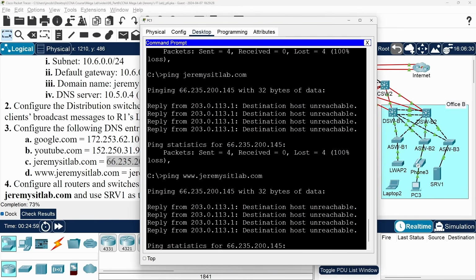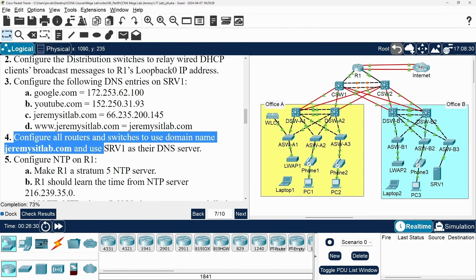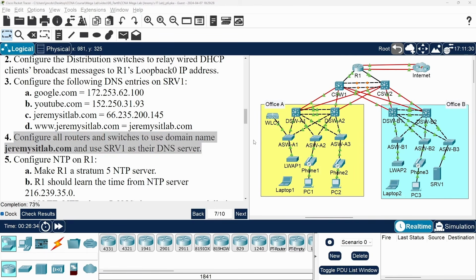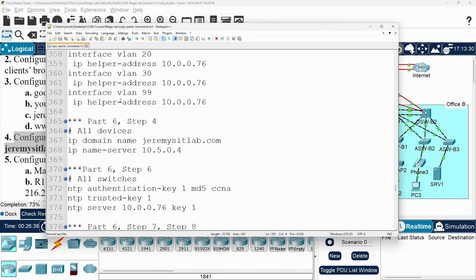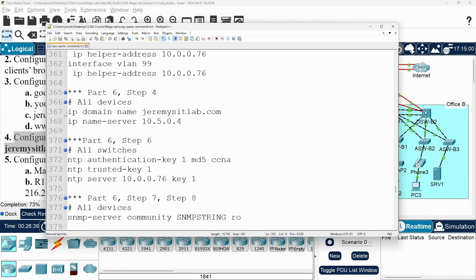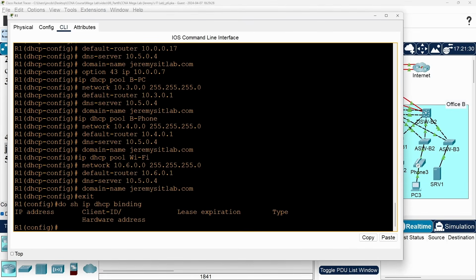Next, in step 4, we'll configure all routers and switches to use the domain name jeremysitlab.com and to use server 1 as their DNS server. This requires the same 2 commands on all devices. So once again, I'll just copy and paste the commands from the notepad. Those 2 commands are IP domain name jeremysitlab.com and IP name server 10.5.0.4. I'll copy these commands and then paste them into each device. Feel free to skip ahead in the video.